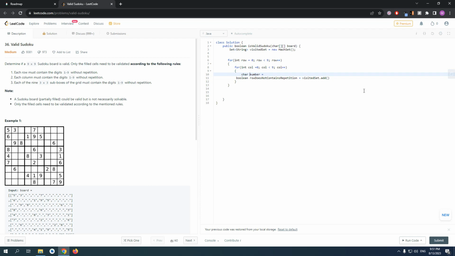Sorry, it's a character. So the expected character is gonna be at both row and column, and we need to make sure that the number shouldn't be a dot. If it's a dot, we will just ignore this loop, and if we pass this, then we know that it's not a dot, so we're just gonna make sure the row number, and I will say the row, giving extra spaces, and finally I will append the number. So now we know that at that specific row we have visited this number.